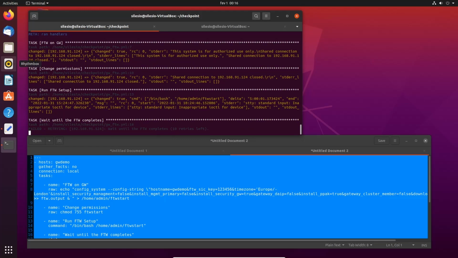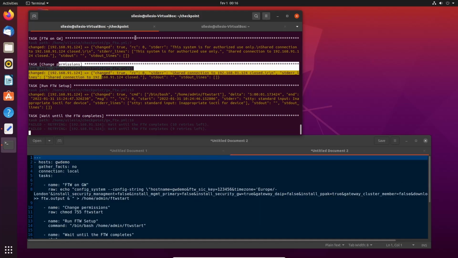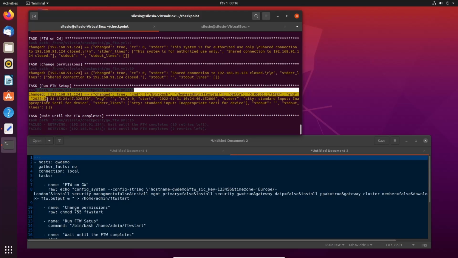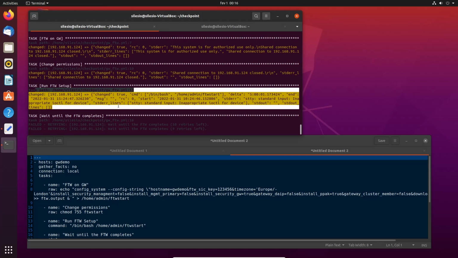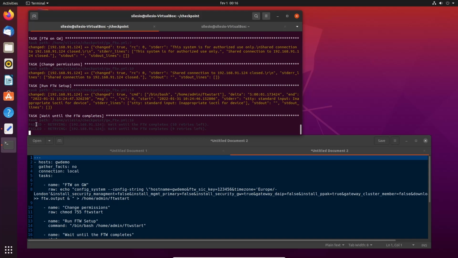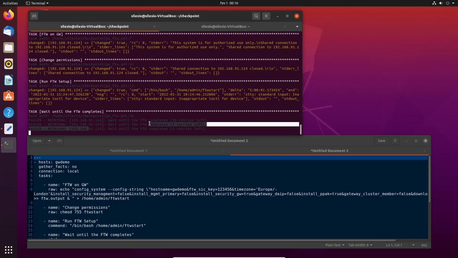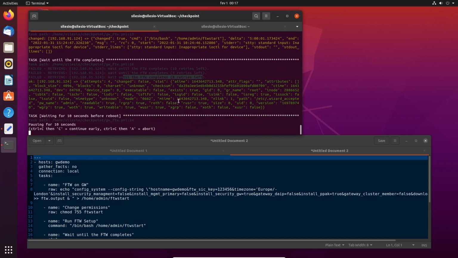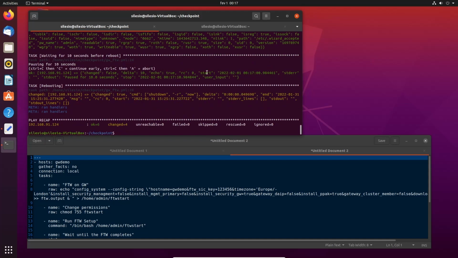So you can see that it changed the file permissions. It deployed the template configuration, and right now it tried the first one, the second, the third. So it's failing because the configuration setup didn't finish yet. And once it finished, we're going to wait 10 seconds, and then it's going to reboot the gateway. Done.